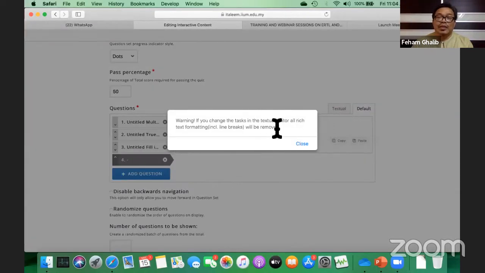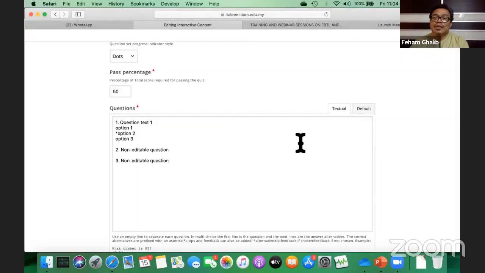There is a warning here. If you have your text with formatting, all those formatting will be removed. It's okay with me, I don't want to use formatting in my text. Just close. Now I'm inside my textual view. Inside here, you can prepare your question in advance.